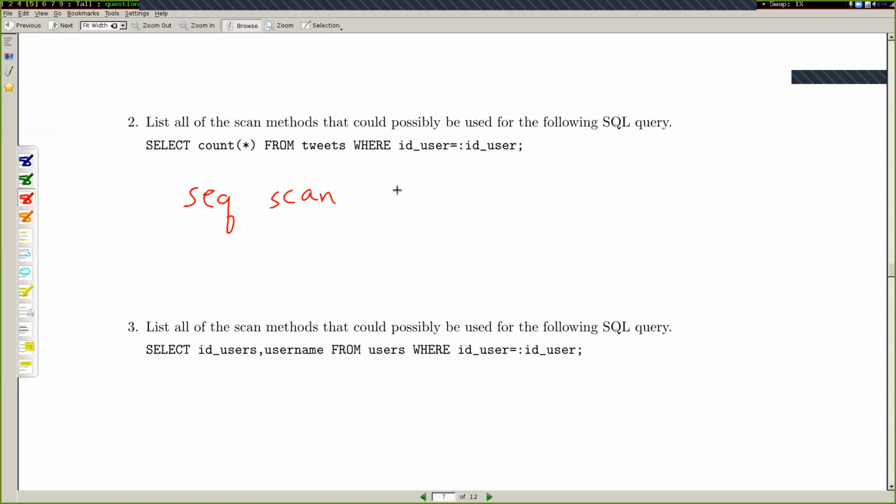And anytime you have a question that's asking to list what are the scan methods available, sequential scan is always available, so that's something that should always be put down no matter what the indexes are.